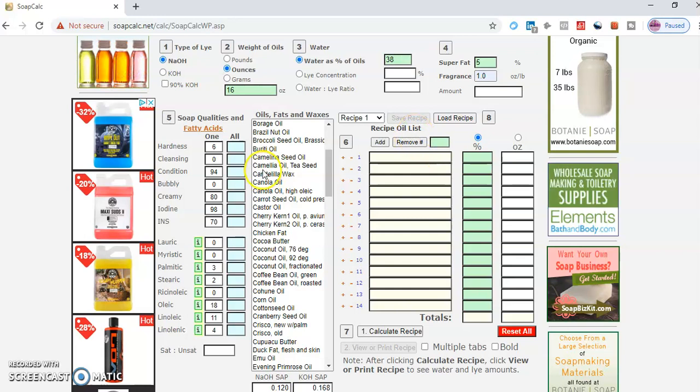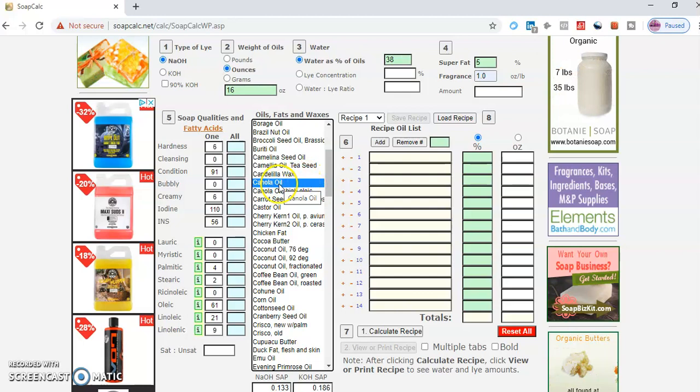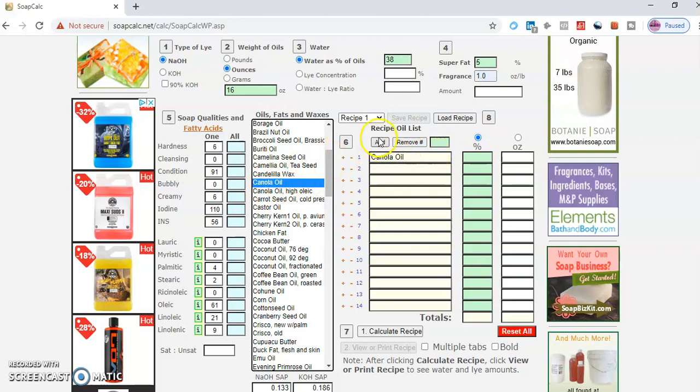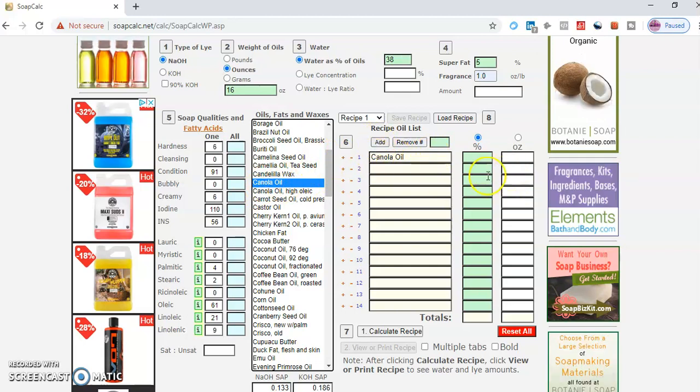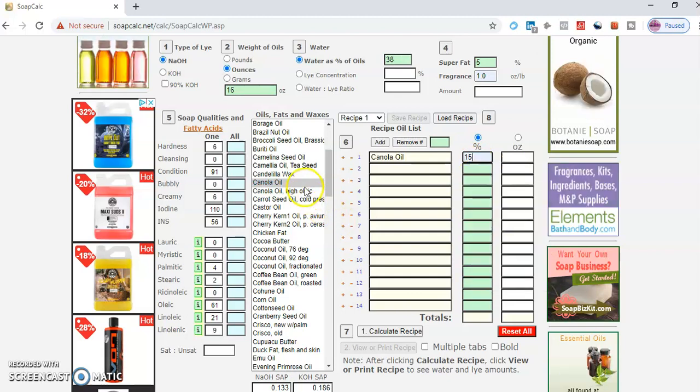All right. So what we're going to do is come over here and first choose a canola oil. To get your oil to move over, you can double click on it, or you can click on it once and click this add button. So when we're putting in our canola oil, we want to put it in at 15%. That's our first oil that we're putting in.